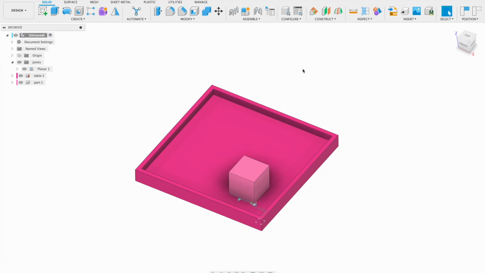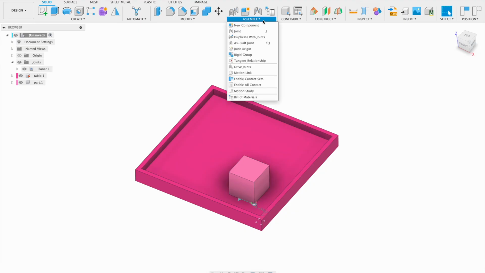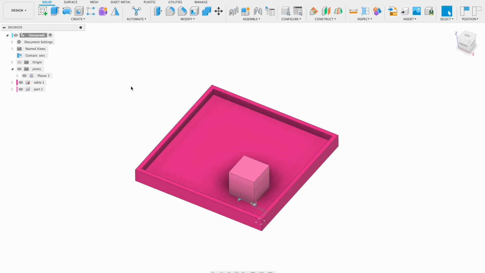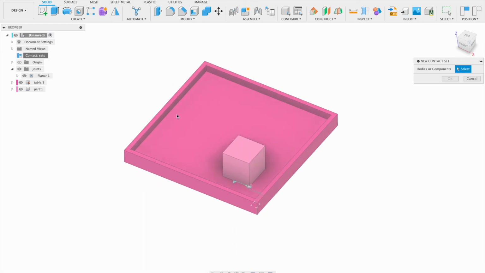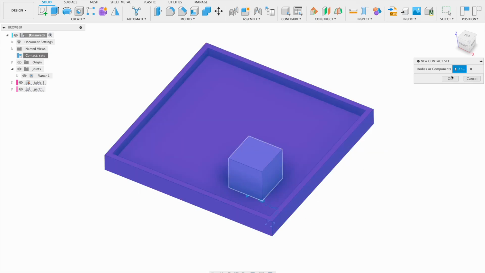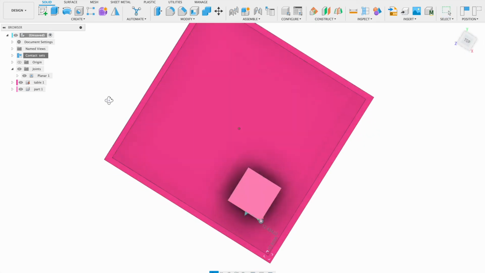But what I'm going to do is I'm going to go into assemble and I'm going to create something called enable contact sets, okay? As soon as I do that, you get this new menu in your tree called contact sets, and you get these two icons, okay? Now, if I right-click this, it will allow me to create a new contact set. I'm going to say OK. It's asking me what it should look for in terms of contact. So I'm going to select these two components and say OK. Okay, now there's a contact set.